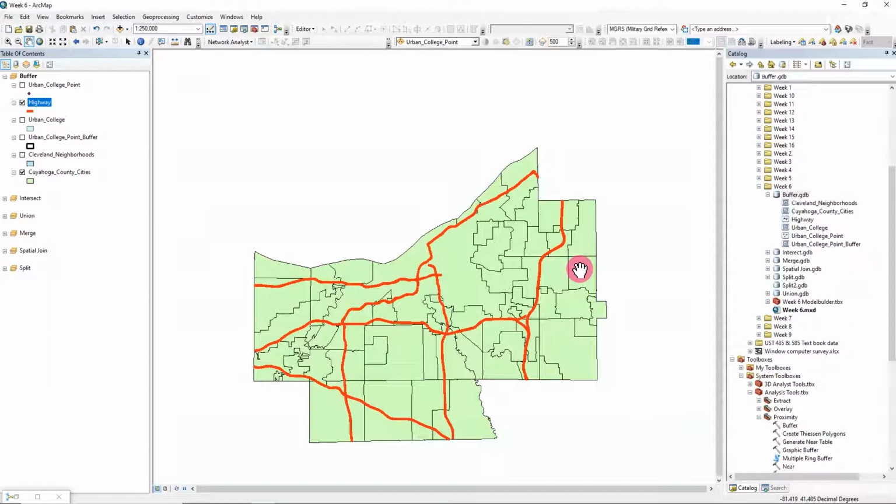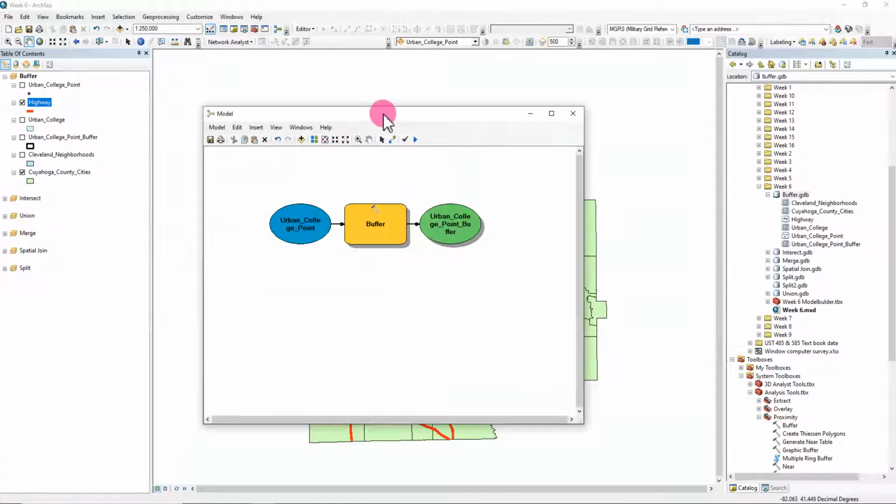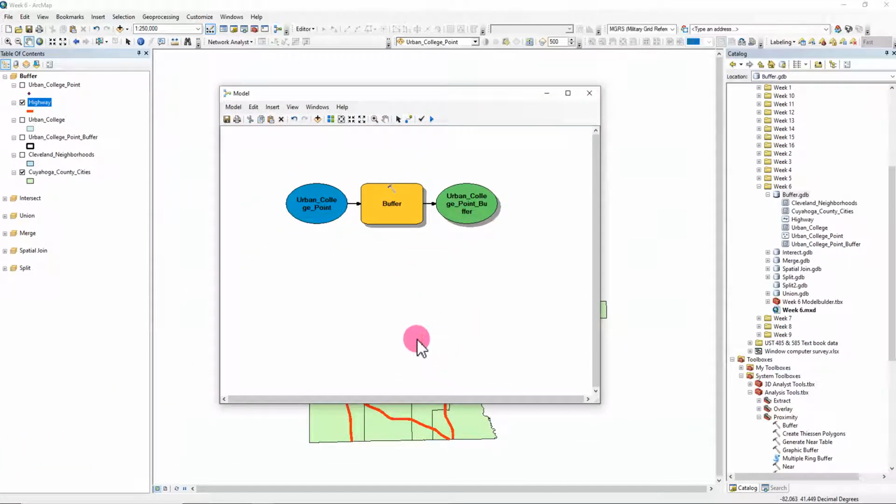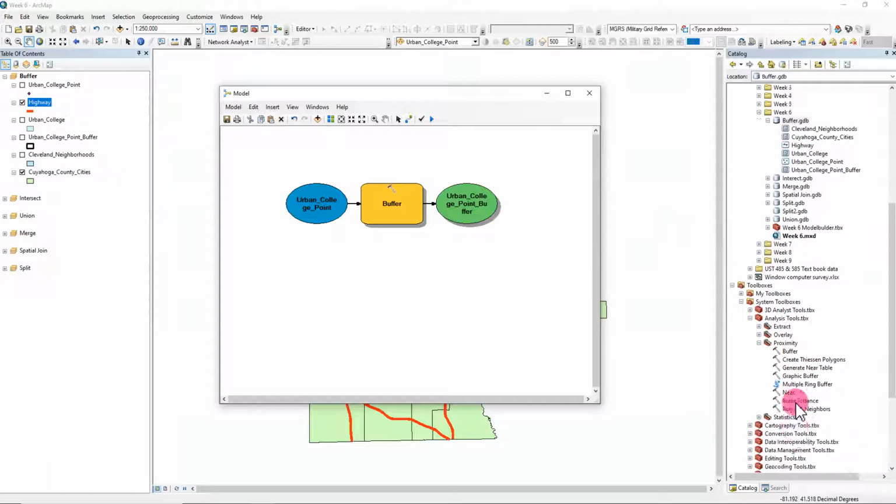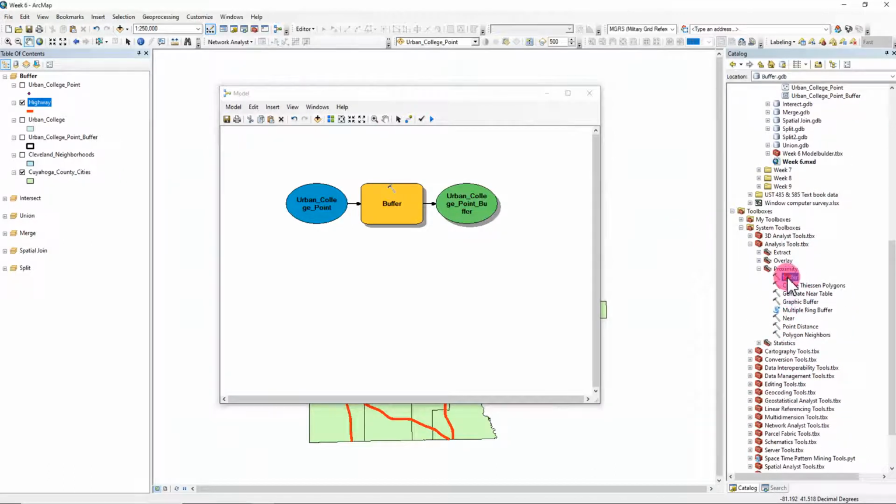I want to create a buffer, not the symmetric buffer, based on this highway. It is going to be the same. I'm going to open the model builder screen, then click the buffer here.